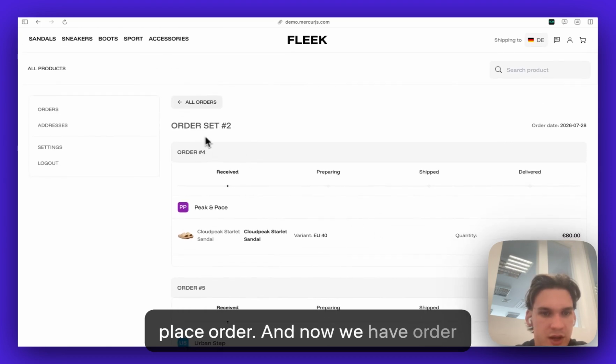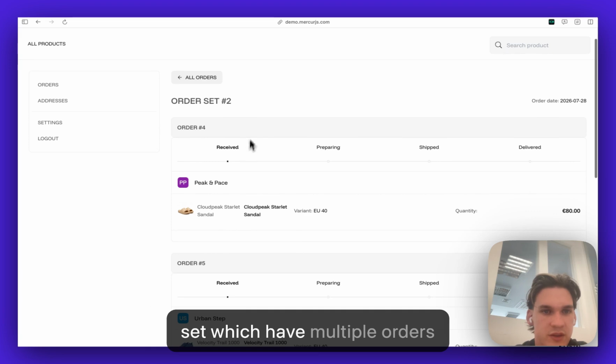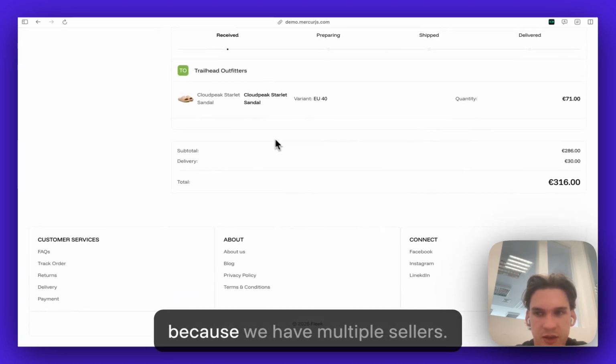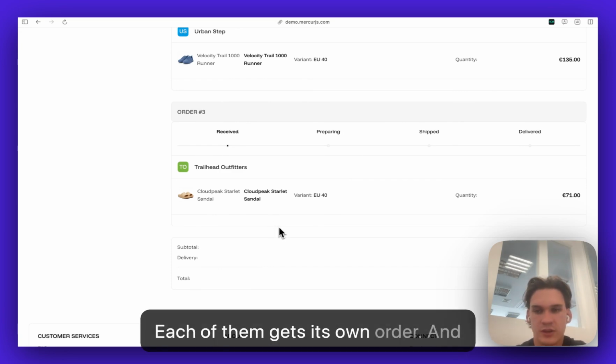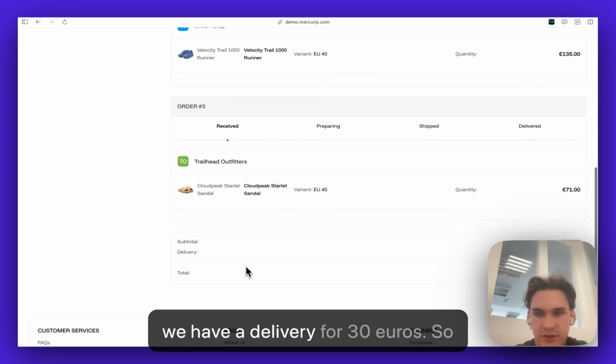And now we have an order set, which has multiple orders because we have multiple sellers. Each of them gets its own order. And we have a delivery for 30 euros.